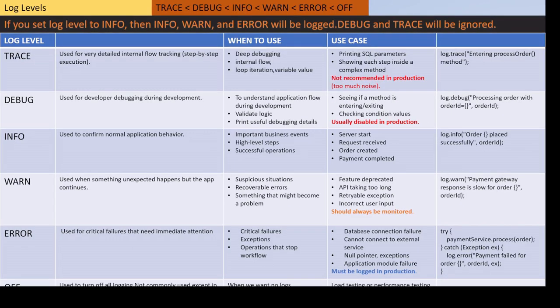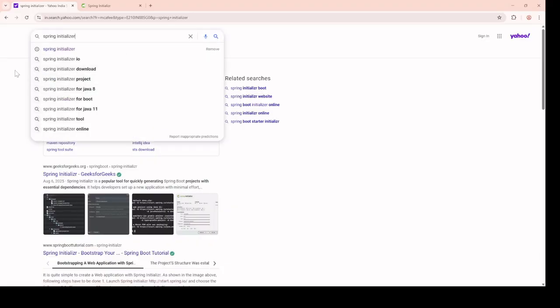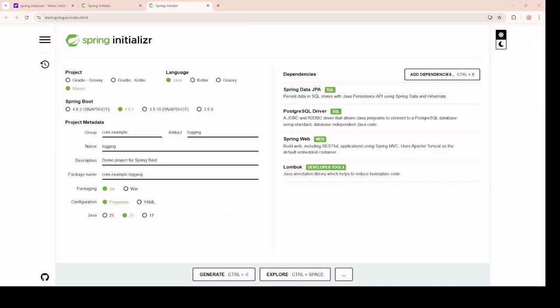Okay. Now let's create a Spring Boot project and see how to write the logs and where to use which log levels. By using Spring Initializr, we can create our Spring Boot project. If you go to Google and search Spring Initializr, we can create our project there. Once we go to Spring Initializr, we add Data JPA, Spring Web, Lombok, and the PostgreSQL database driver. Okay. Then we click on generate so that it generates the project.